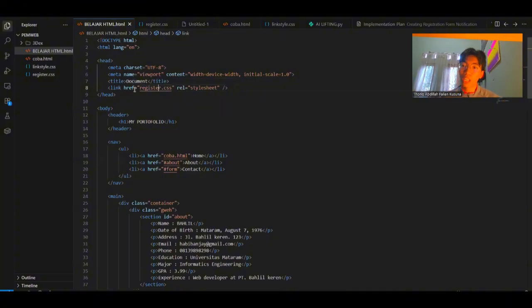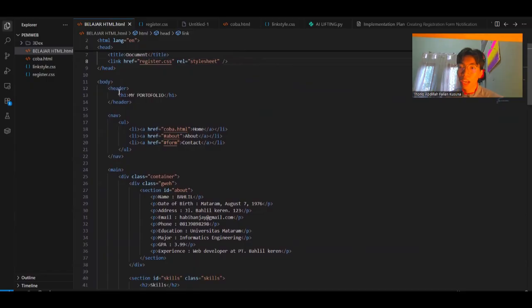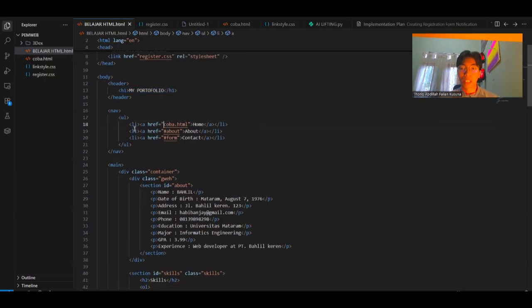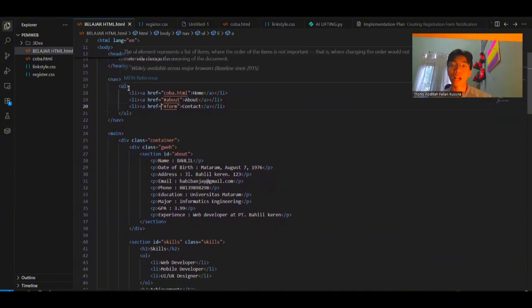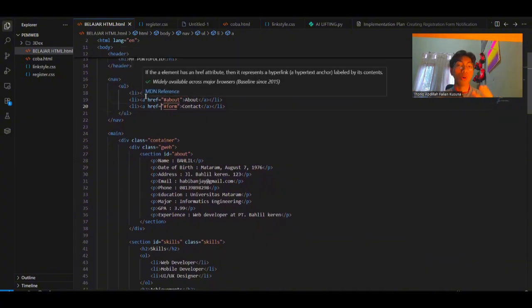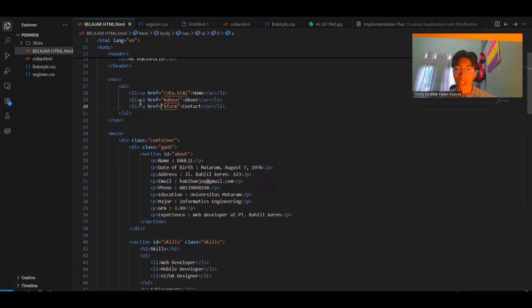And we see here I have the styling from register CSS to style my programs. And then this is the header, the biggest header, which is my portfolio. So I have navigation links also here. It navigates to Coba HTML and about and form. What does UL mean? UL, unordered list, it doesn't have numbers in it.